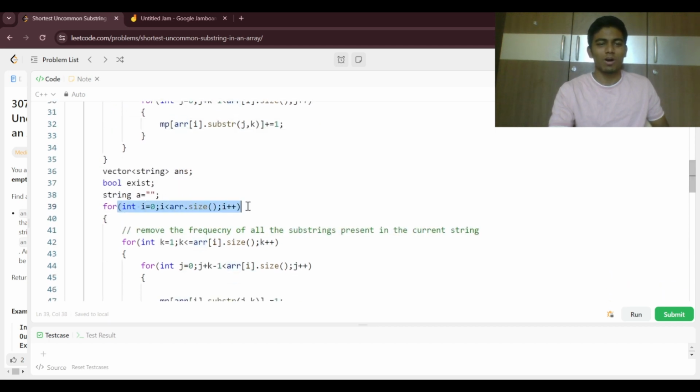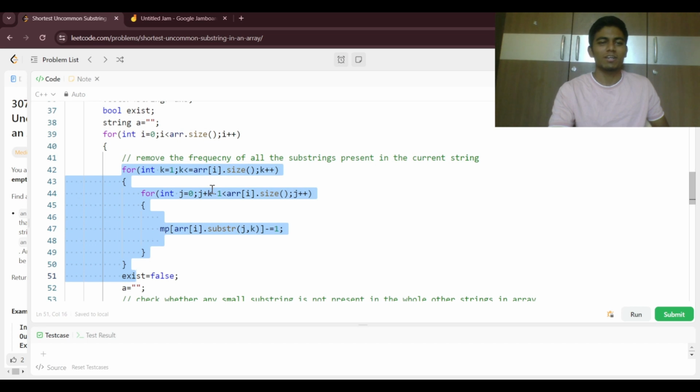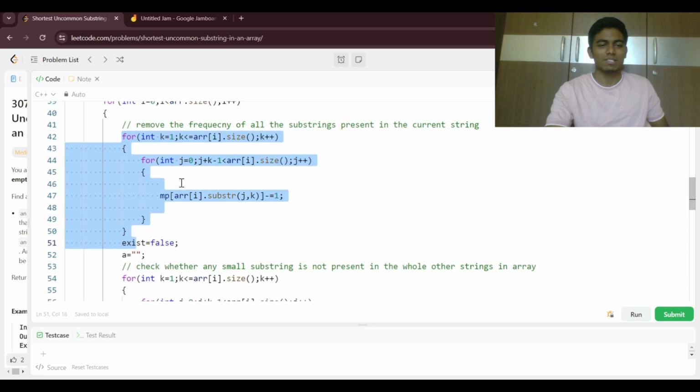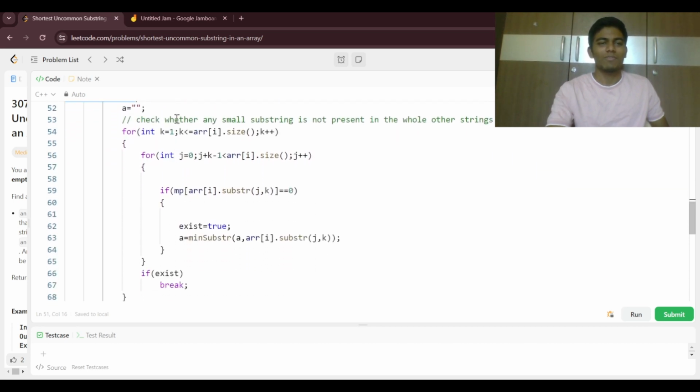So let's go through all the elements which are present again, and then we'll remove the frequency of all the substrings which are present in the current string, so that we'll check only the frequency of the other elements present in the array, and then if the substring exists in another string in the array, we'll try to use that as an answer. So we are decrementing here, and then we'll check whether the smallest substring is not present in all the other substrings in the array.